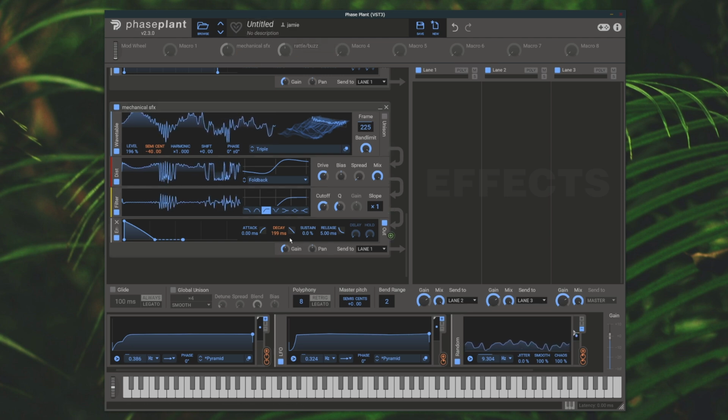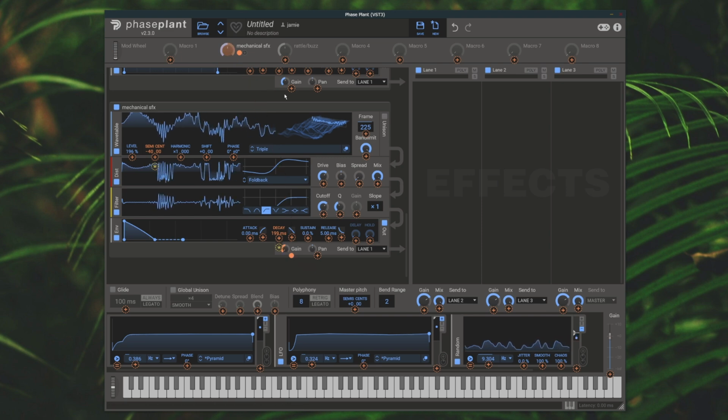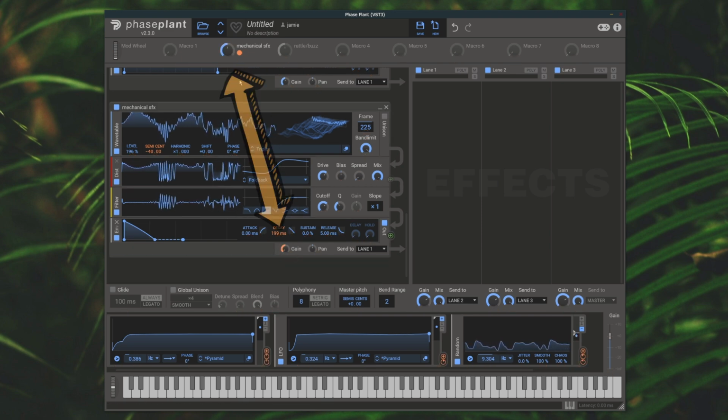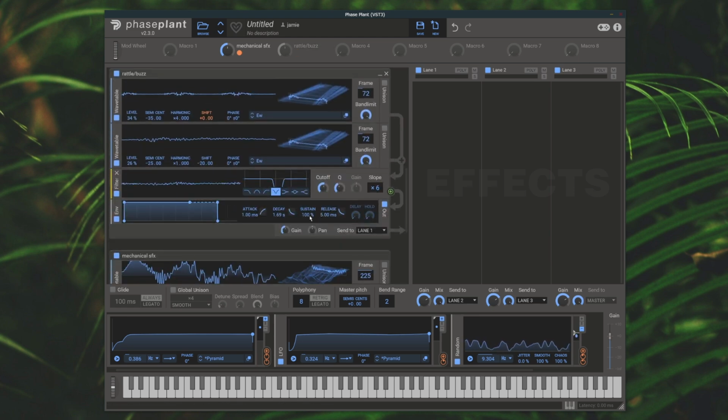So for macro 2, I'm going to set it up as the mechanical sound effects, macro 3 to rattle and buzz, and then I'm actually going to lower the gain all the way down here, hook it up to the macro, and give it 100% raise. So if you look at over here, as I'm moving the macro, you can see the volume changing. Same thing for rattle and buzz. Okay, let's check the mix. Maybe I want it to be slightly higher.